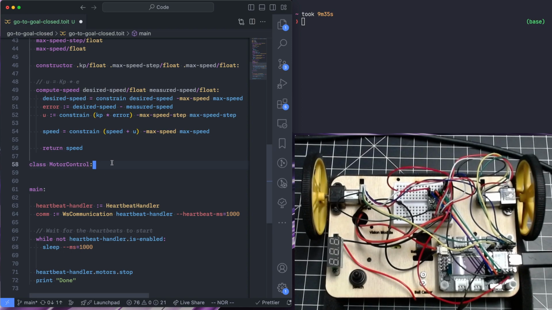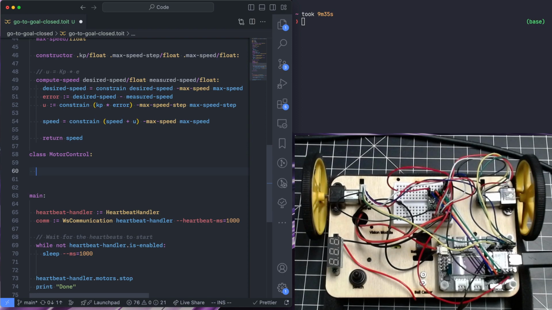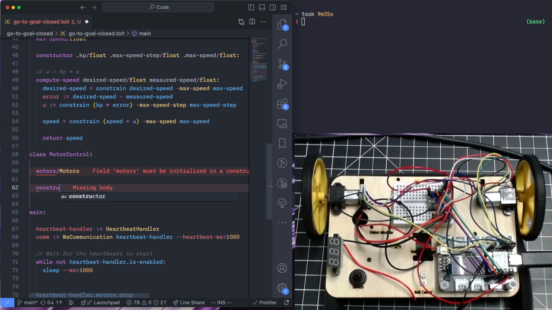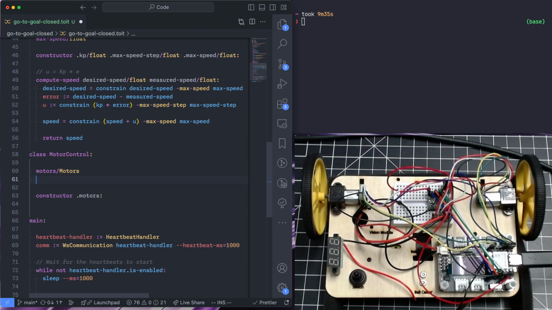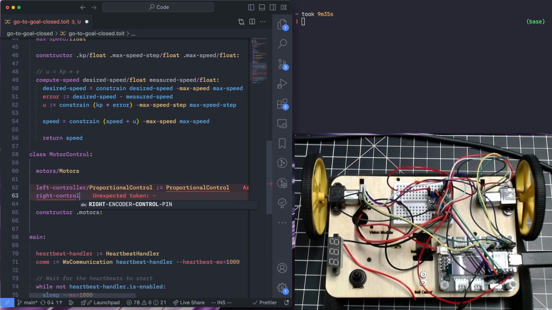Separate from our proportional control class, we have our motor control class. This is the object that's directly responsible for actually updating the motors themselves. So it'll need access to the motors. So we'll make sure that whoever creates a motor controller object passes in the motors that are going to be controlled. We also want to create two proportional controllers, one for the left side and one for the right side.